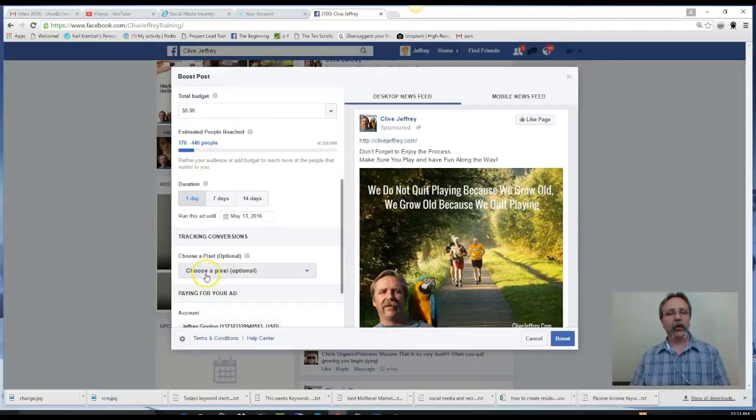Now here you can actually choose a pixel. This is more complicated, but you don't need to worry about this. This is if you're tracking people and creating an audience of people that come and visit your ad. You can actually put a cookie on them and then go back and target just those people in the future. But that, as I say, is in the in-depth training that I've got in the description of this video.